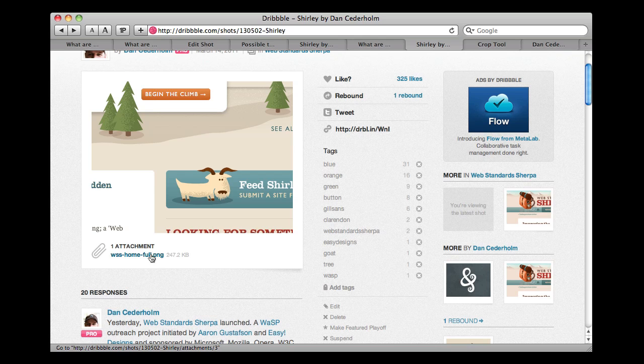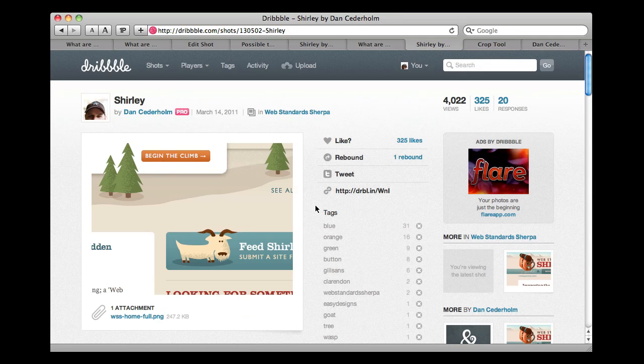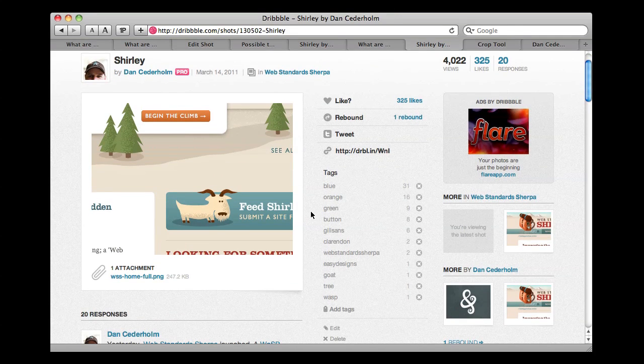And if it's a PNG, GIF, or JPEG, clicking on the attachment will actually bring it to this new attachment viewer page, so people can check out the full-size view of it and quickly get back to the shot. If it's a zip or a PSD or that other type of file, it would just simply download for them.